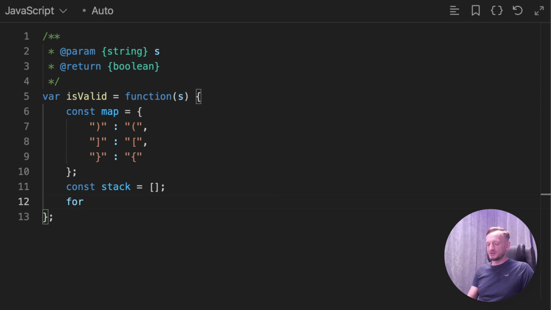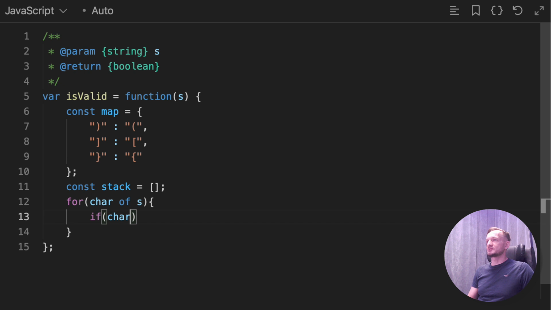So let's do for character of s string, and then we need to firstly check if it's a closing parenthesis or an opening one. So let's do if current char exists in the map. So we will do map[char]. If we do such a conditional, then we will know if it's a closing one.